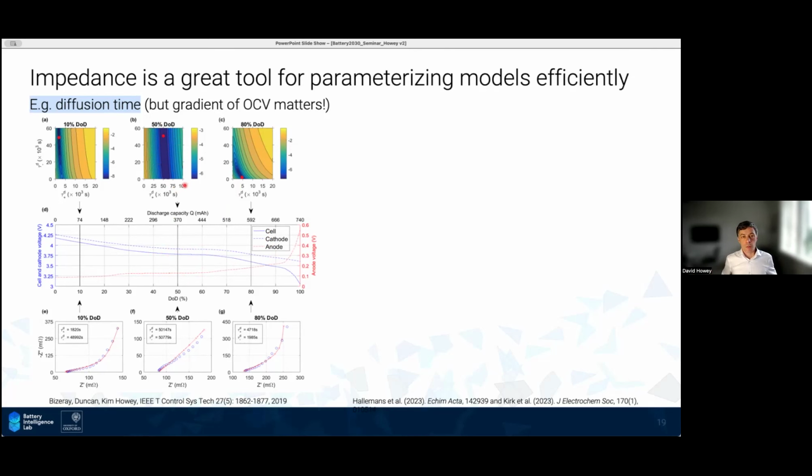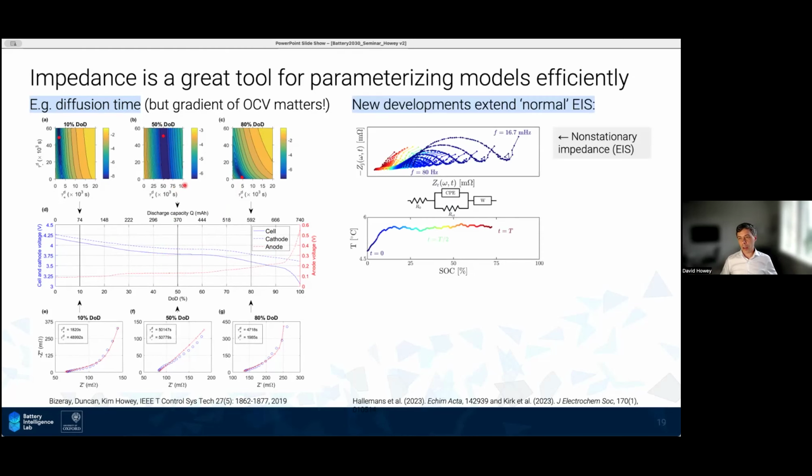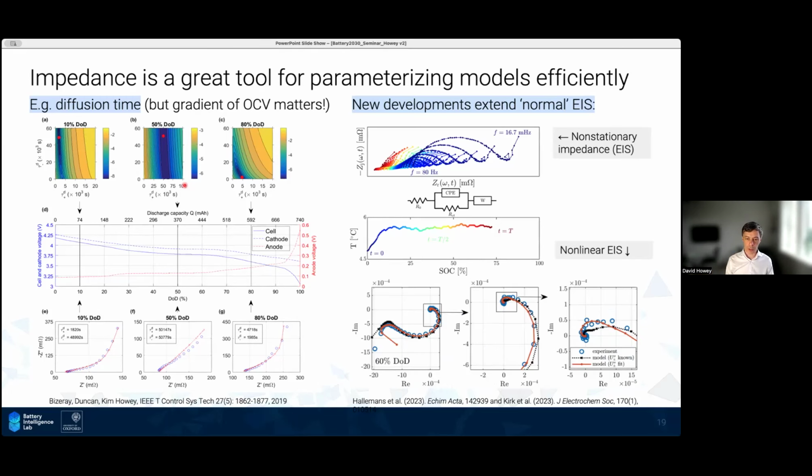And at the moment, we're doing lots of work on new extensions to normal EIS. One area of interest is so-called non-stationary EIS. This is where the system is actually traveling, say, in temperature and SOC, and we want to extract the whole family of curves with one set of measurements. The other one is nonlinear EIS. This is where we inject a high amplitude sinusoid and we excite harmonics, and these harmonics help us to identify parameters better in models. The real expert on this is Noel Hallemans, so do look up his work if you're interested in this topic.